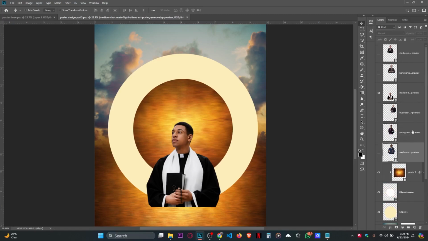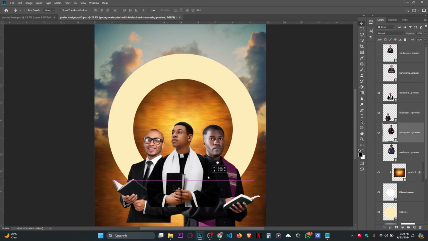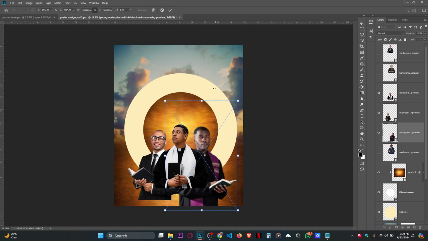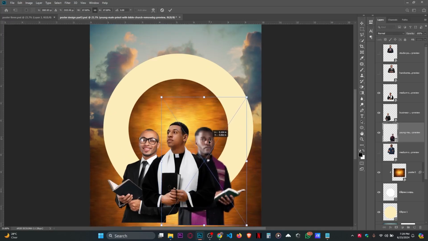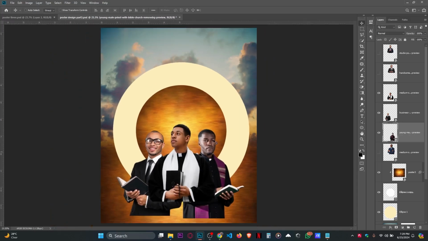Let me look for the second image. Okay, it's here. So this is the second image. Keep it somewhere here. The next image, just keep it somewhere here. Ctrl T to reduce the size so that all of them have the same height and size. Okay, so this is good. Let me shift this to be in the middle. So it's okay like this.